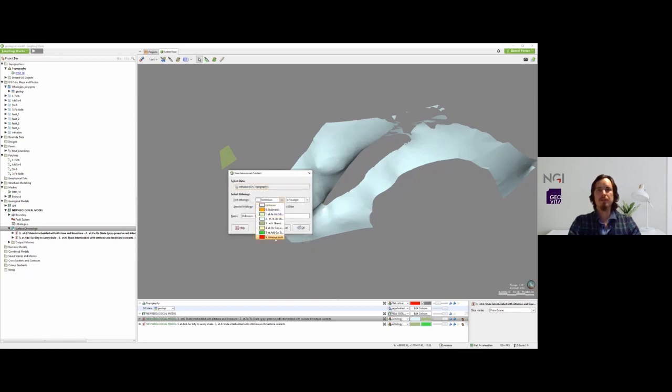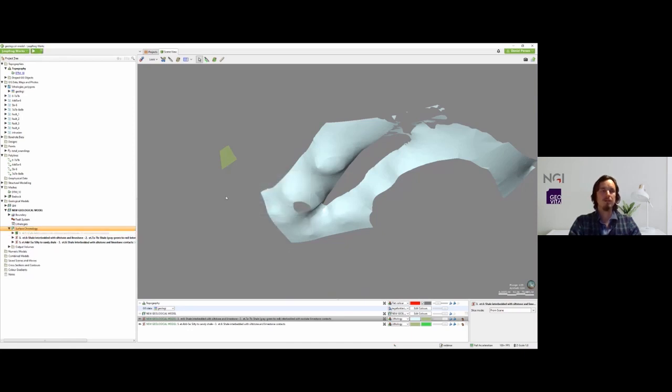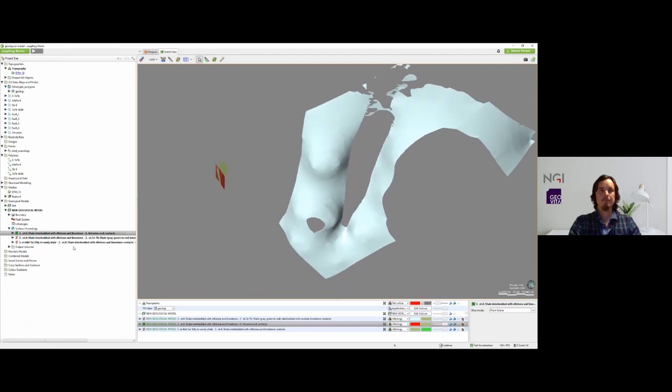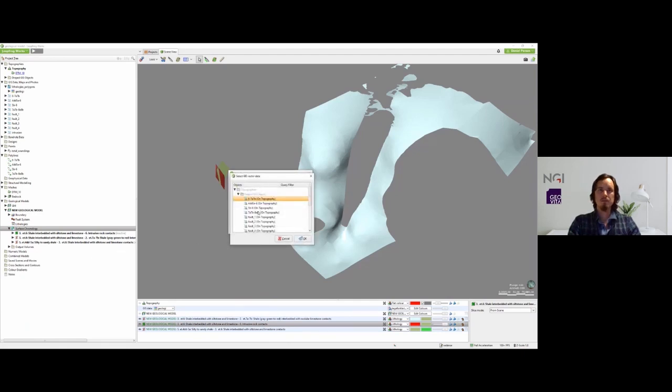So you choose the intrusive rock, then add it to the model. And then you have the object appearing. And then we add one more surface. This is almost the youngest one. So we have two more surfaces to add to the model.